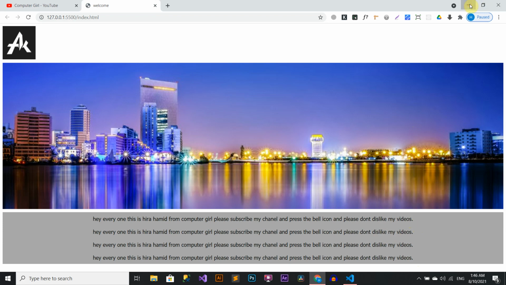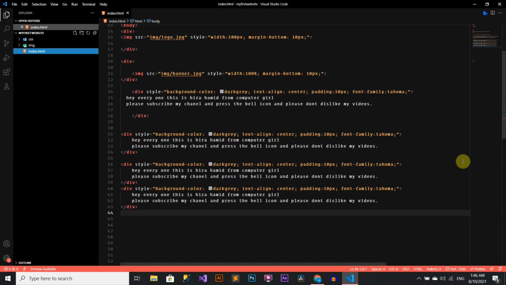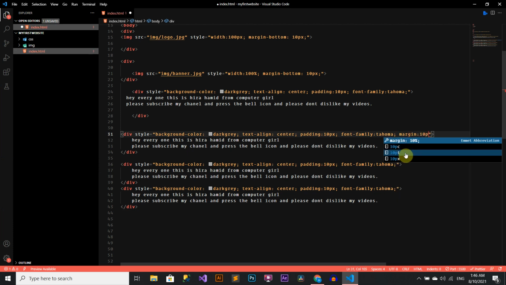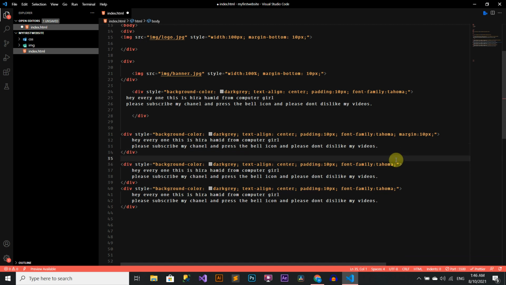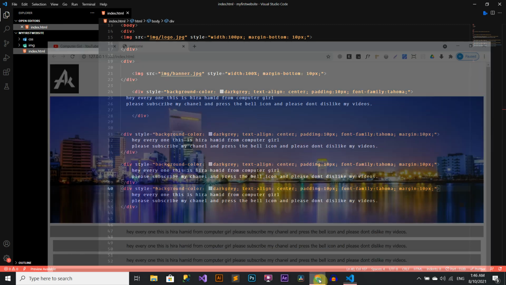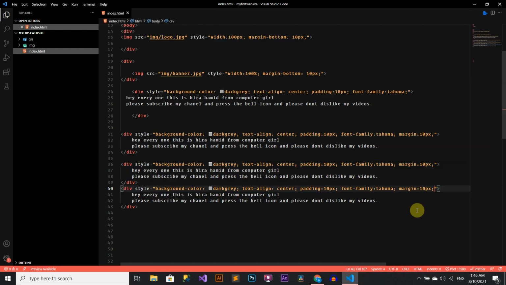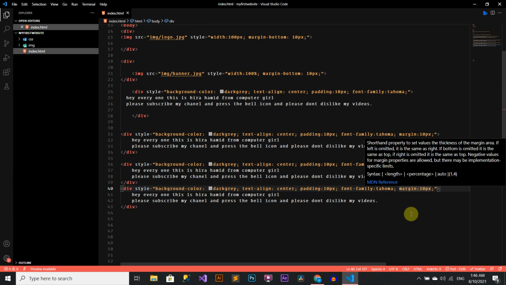We will add margin inside every div style. So you have to write margin colon 10px. You can see now the margin.